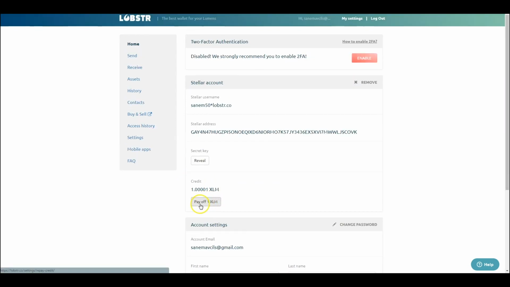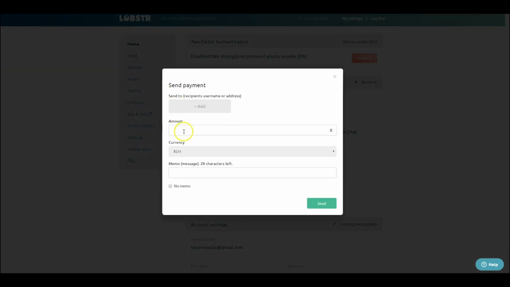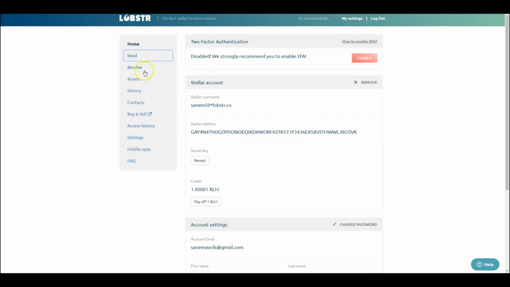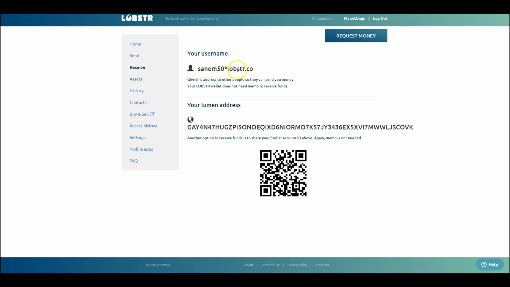We can see the credit, and if we need to get that, we can pay off 1 XLM. We also have the ability to send, just like any wallet, the amount. We can put a memo and then hit send. Receive, same way. And we can see there our username and how people can send it with our address.